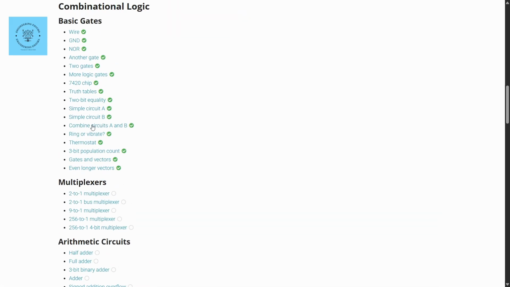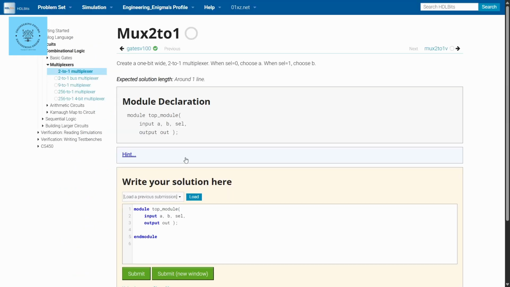In the last sessions we have completed the basic gates. Today we will be seeing about the 2:1 multiplexer. Let's see our problem statement. Create a 1 bit wide 2 to 1 multiplexer. When select equal to 0 choose A, when select equal to 1 choose B. So the expected solution is around one line. So they have given the expected solution.